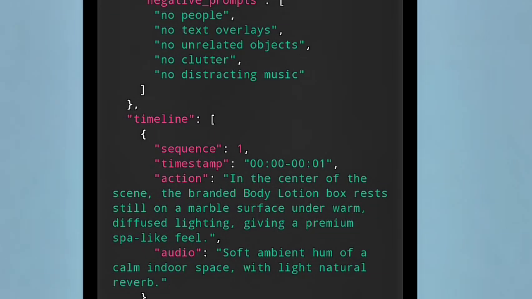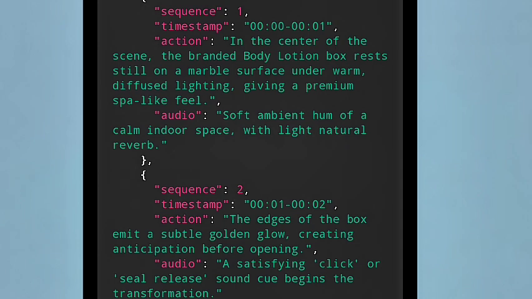Then let's talk about the sequence. In the center of the frame, the branded body lotion box rests still on a marble surface under warm diffused lighting, giving a premium spa-like feel. The spa-like feel means a place where the body can be taken care of. It is a spa-like feel. If it is about food, it's going to give you more of a kitchen feel, right?